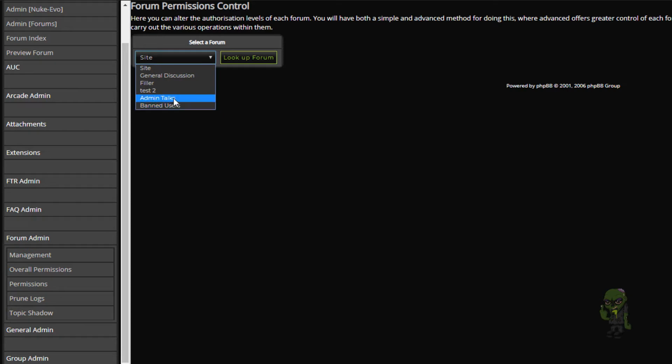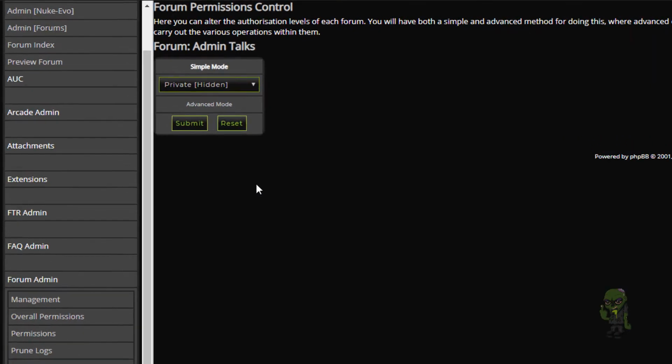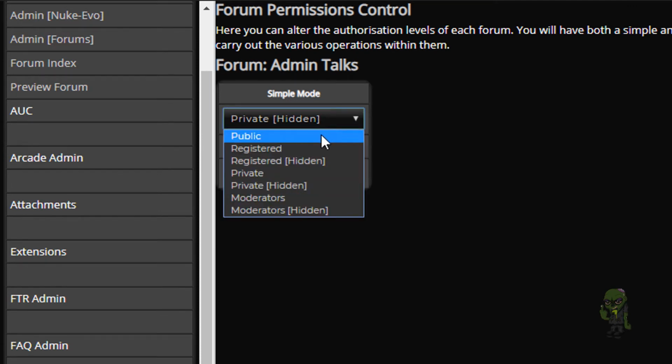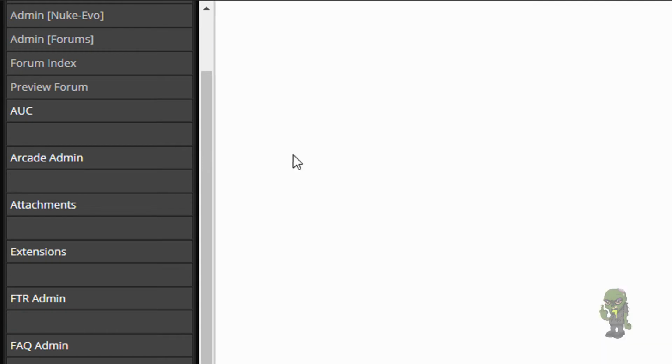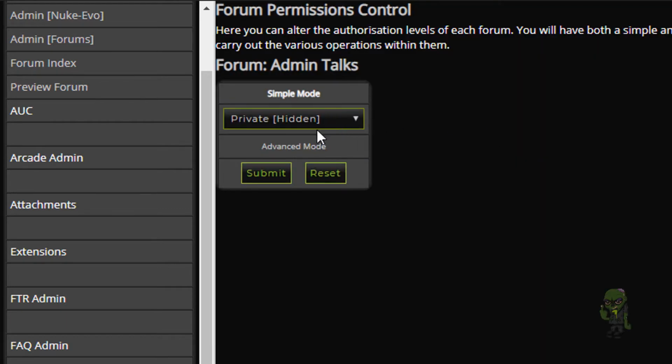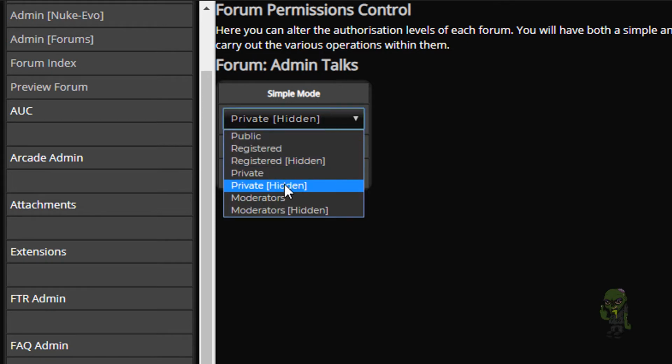So let's start with admin talks. We come up, select admin talks, and look up forums. As you can see, I have it already on simple mode, and it says private hidden. Generally, it's going to be on public. When you click on the drop down, you'll see there's public, registered, registered hidden, private, private hidden, moderators, moderators hidden. I don't really use any of them except the default, which is public. Generally, if I come into the public, I'll do advanced mode and I'll set everything so it's view all. But what we're going to do here is go with private hidden.